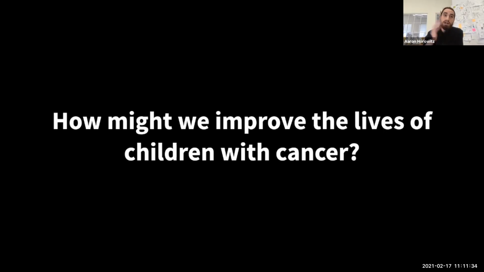So we broadened our how might we question, and this is often a prompt that will kick off our research process or our inquiry. And so we didn't say, how might we design a robot for children with cancer?